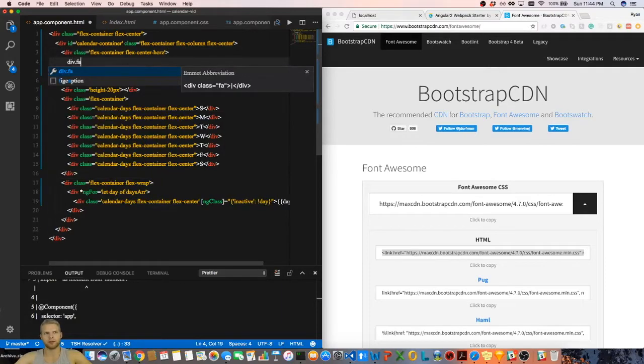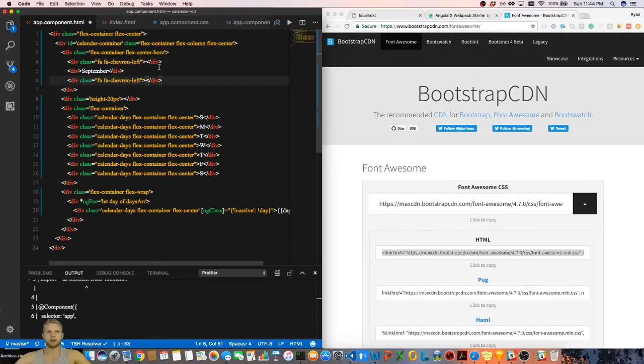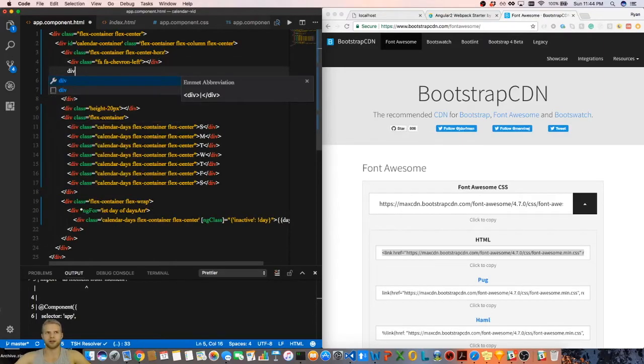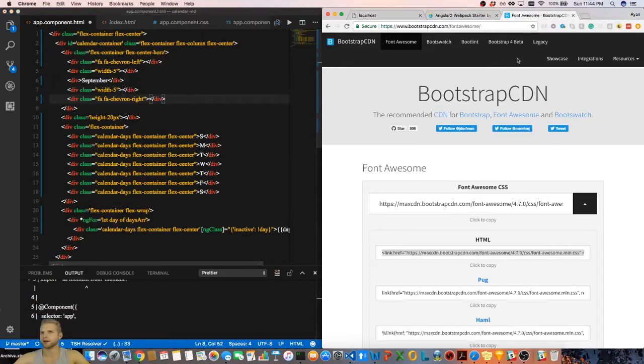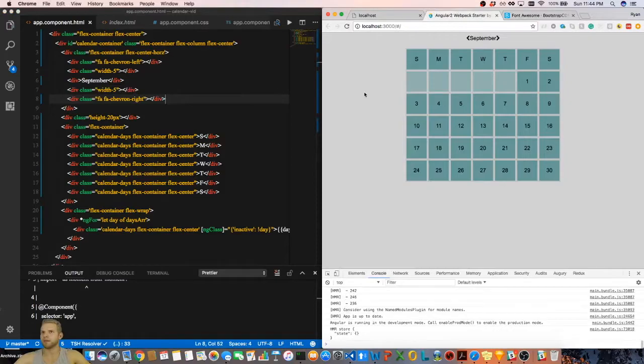So okay, this is gonna be chevron left, and then this is going to be chevron right, and then let's give it some spacing in between. We don't want those on top of each other. So this is just with a 5%. Again, pre-classes I defined to speed up this process. And boom, there we go.